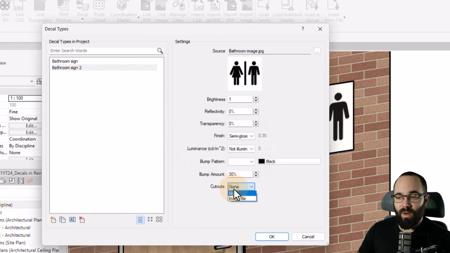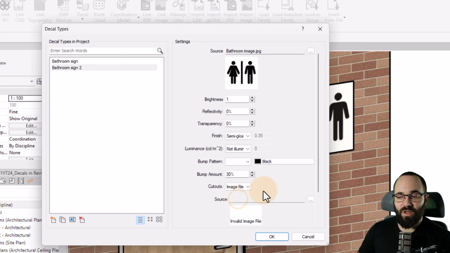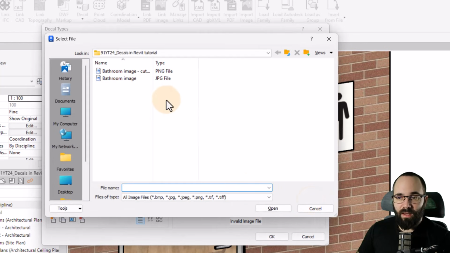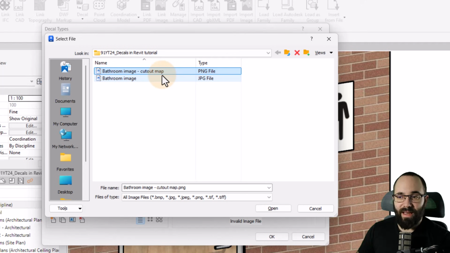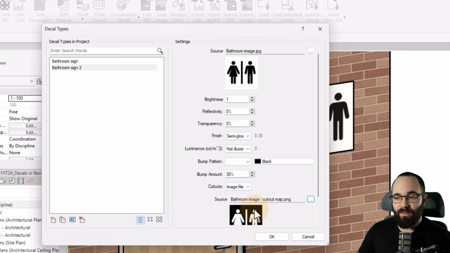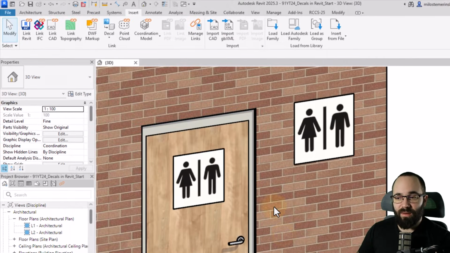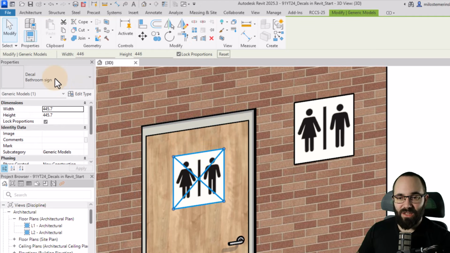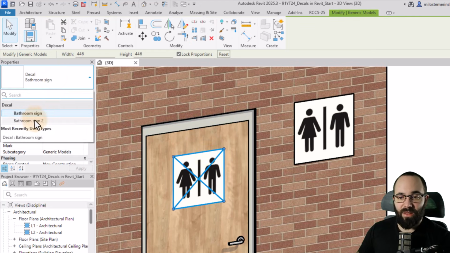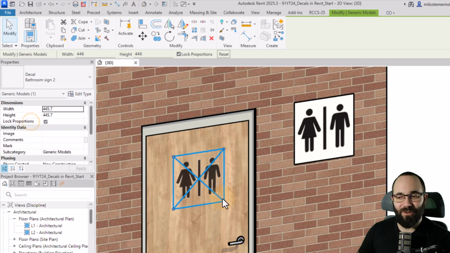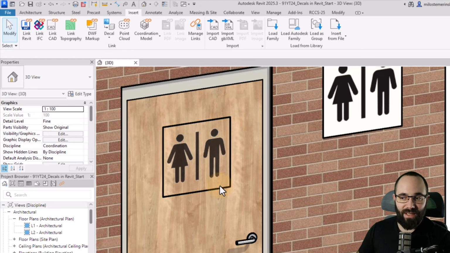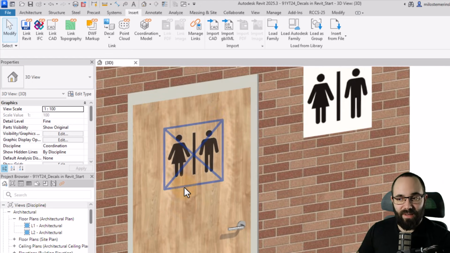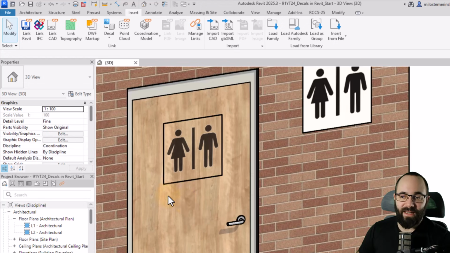And now let's go to cutouts and add an image file. Here, let's go to source, we have a new source field, go there and pick the image or bathroom image cutout map. Hit open, and this is what we have. Click OK, and now let's select this one and change the decal from bathroom sign to bathroom sign 2. And this is what we get. As you can see, now it doesn't have the background, and it's fitting into our design a lot better, in my opinion.